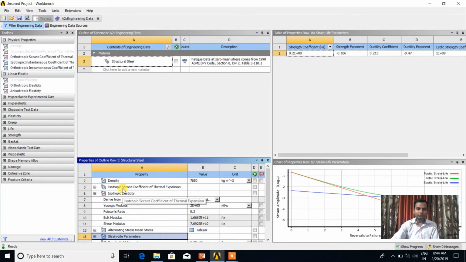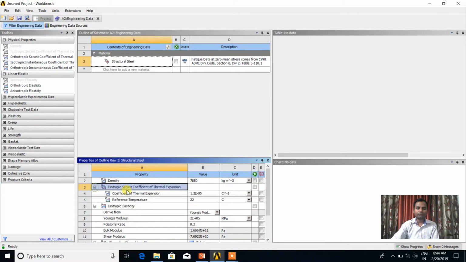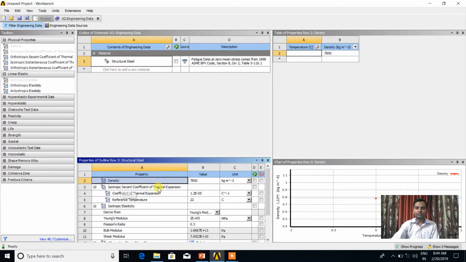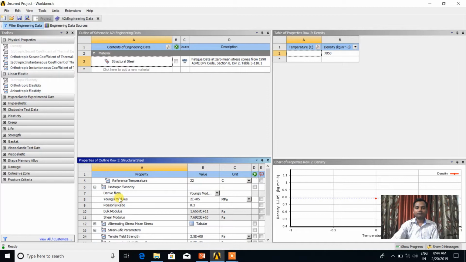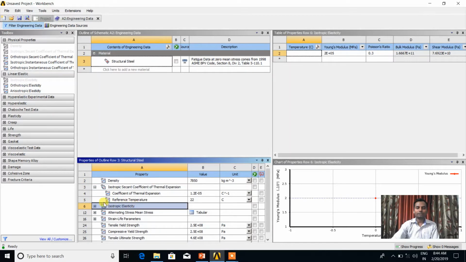Then isotropic coefficient of thermal expansion. So it is required for the coefficient of thermal expansion and reference temperature required for the thermal analysis, and density is by default. Okay. So for the static structure analysis, mainly the isotropic elasticity is required. So if the remaining are not provided and only the isotropic elasticity is given, it is also possible to check the stress and deformation of the body.